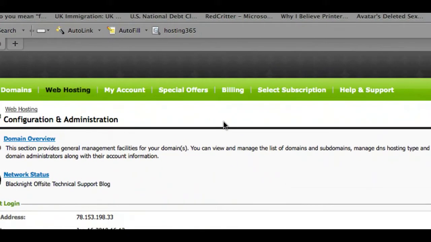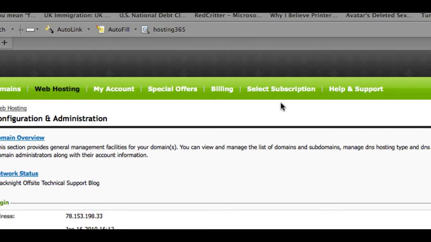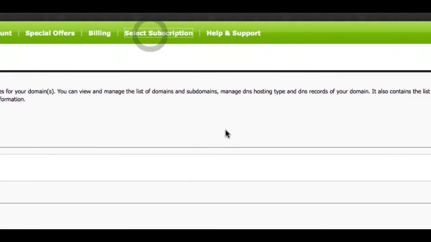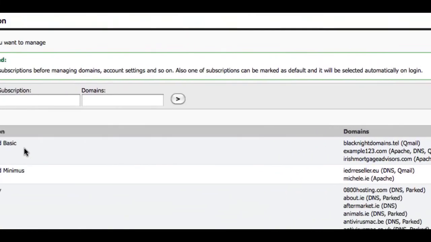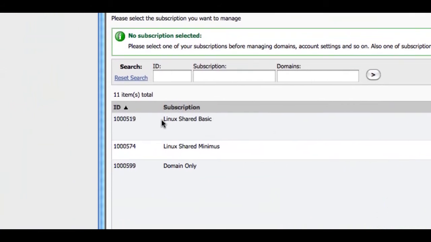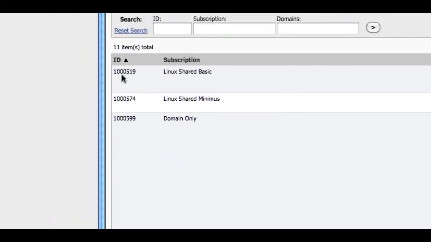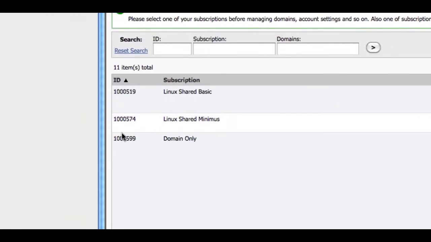Now, there's a couple of things you need to bear in mind. If I click on the Select Subscription link, it'll load up all the different subscriptions I have with their respective IDs. Now, if you only have one hosting plan with us, you probably don't need to worry about this. But in the case of my account, I have several. So you'll see the IDs there. So it's just worth taking note.